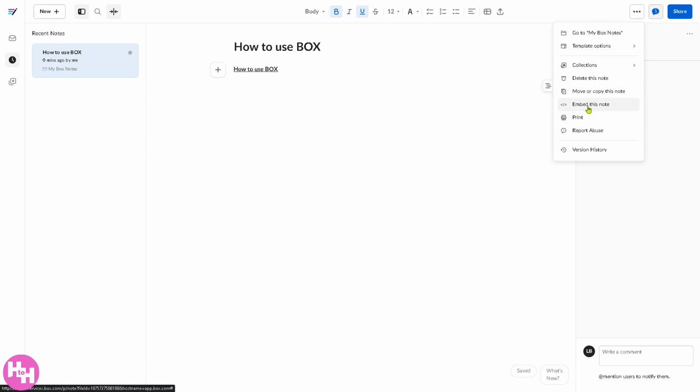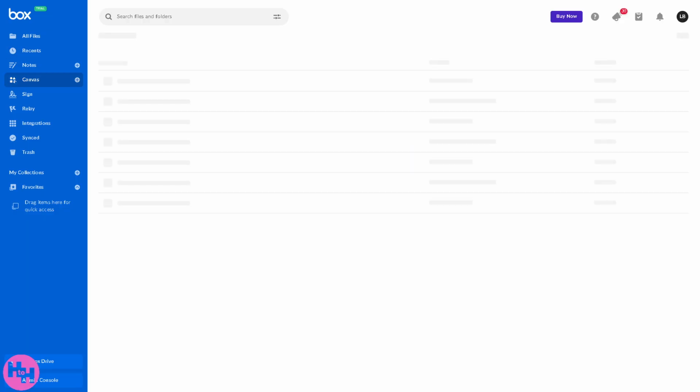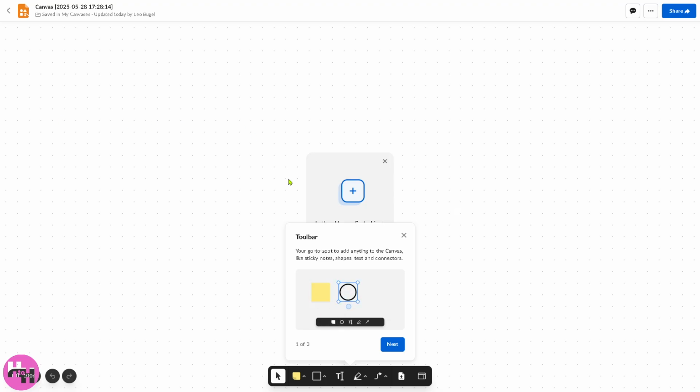You can print and embed this note. We're going to go back again to the main homepage of Box, and very quickly we're going to look into the canvas. This is a collaborative whiteboarding tool in Box, if this is enabled on your account, because it allows teams to visually brainstorm, plan, or sketch ideas in a shared digital space.